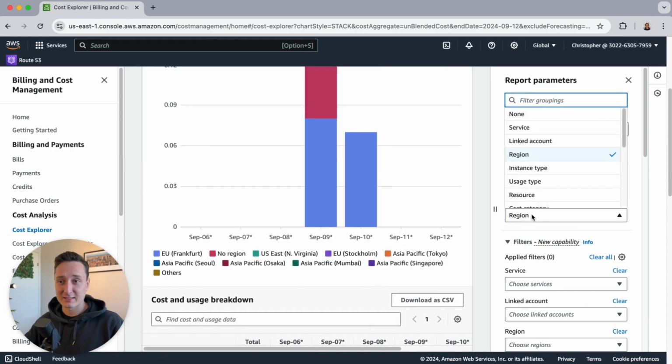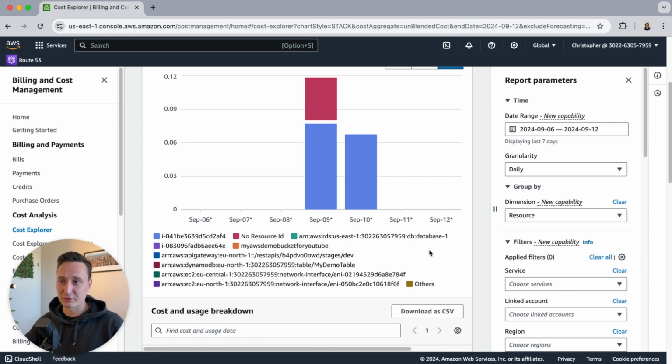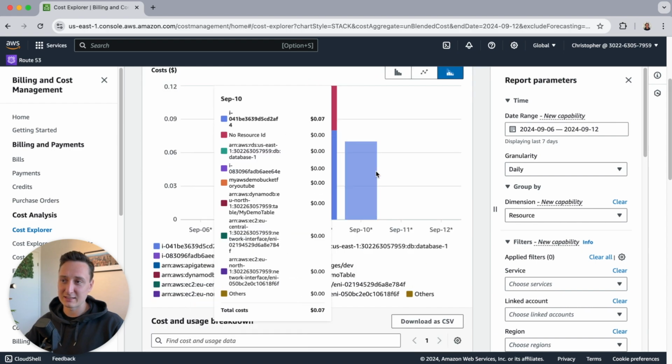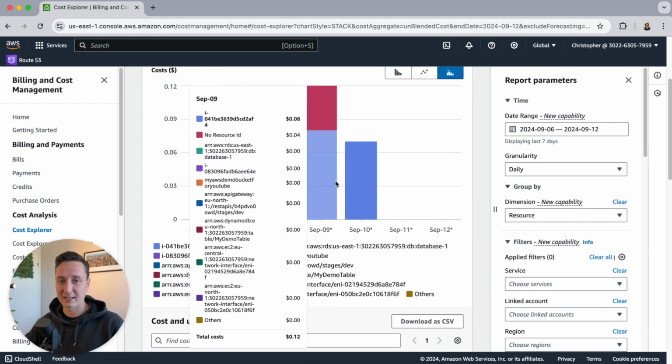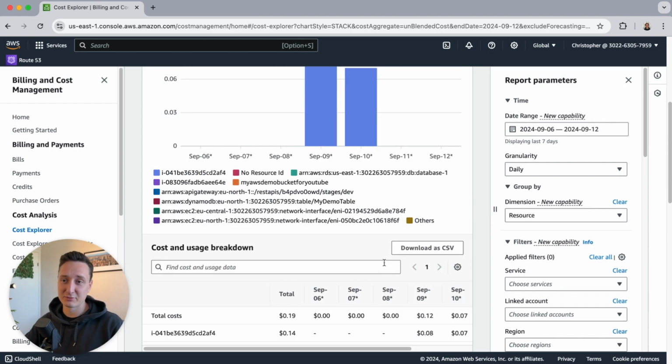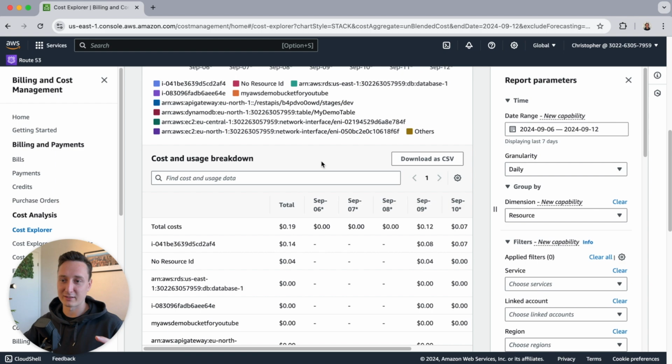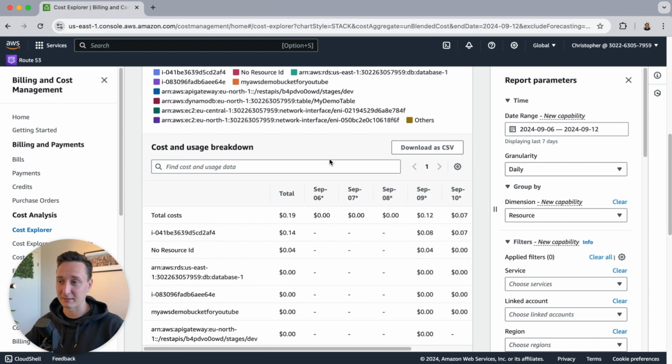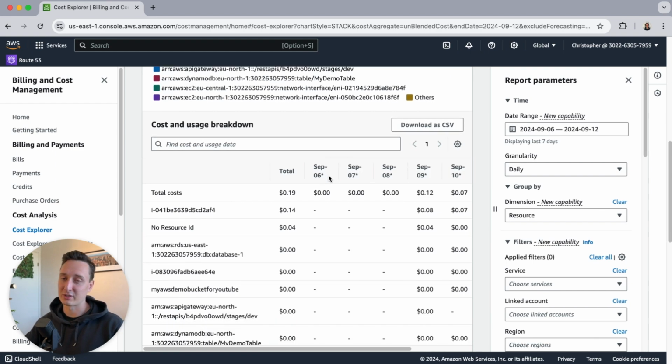But the most exciting thing is to go under resource, which allows us to see exactly which resource has been generating the cost. Now, we can't see the resource usage for the free tiers, but we can see which resource is generating cost if that's already happening. And we can also see the resources running that would be generating cost but are within the free tier.